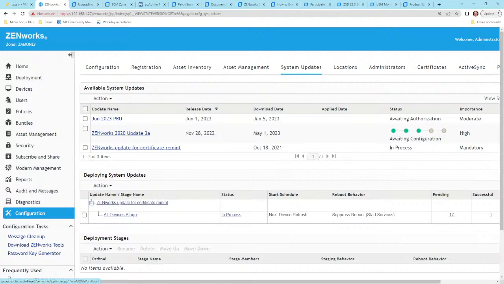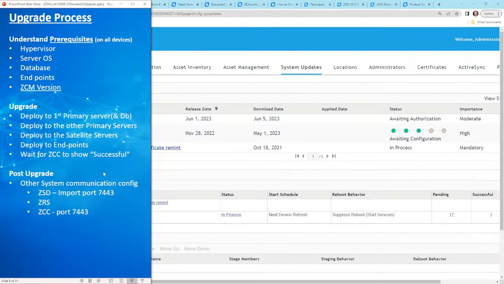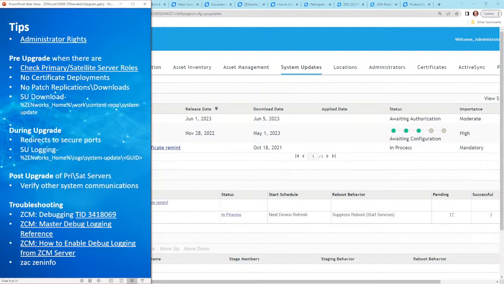One thing we want to make sure we do is there's a couple of gotchas that you want to make sure that you don't fall into. It's over on this slide here, pre-upgrade. If you have multiple primaries and satellite server roles, you want to do the master primary first, or at least the primary with the database. Remember, it does the database and the primary server all in one, and then after that you do the rest of your primaries, then satellites and so forth. Make sure there aren't any certificate deployments. It'll halt you, and no patch replications and downloads. All right, just a couple of things to note.